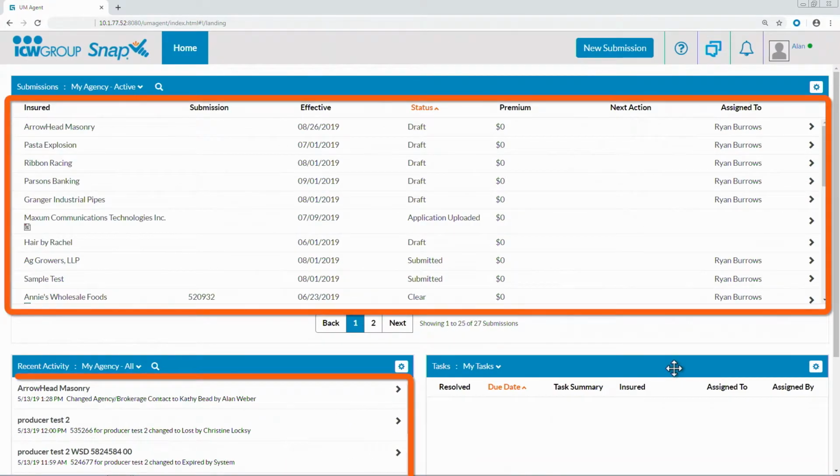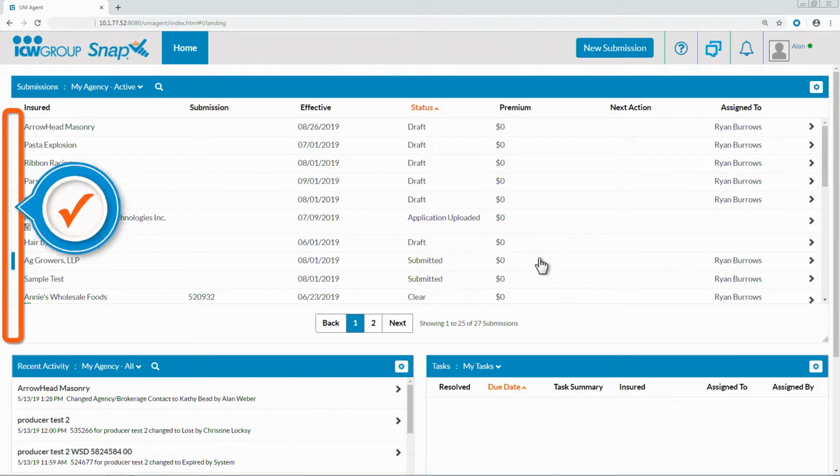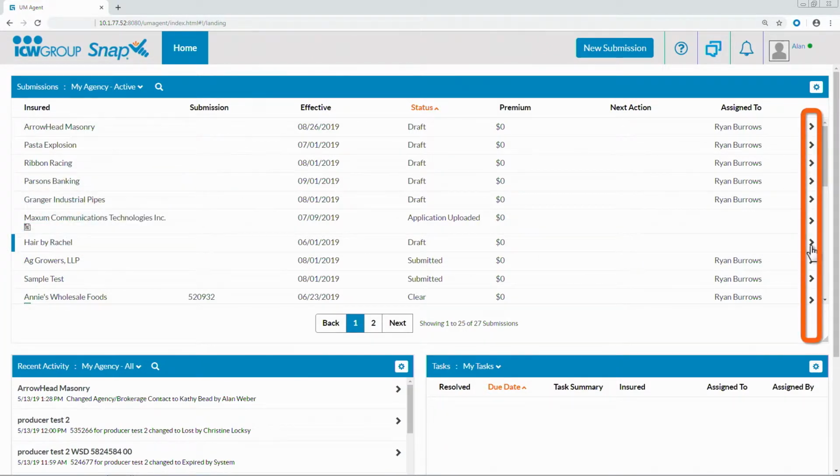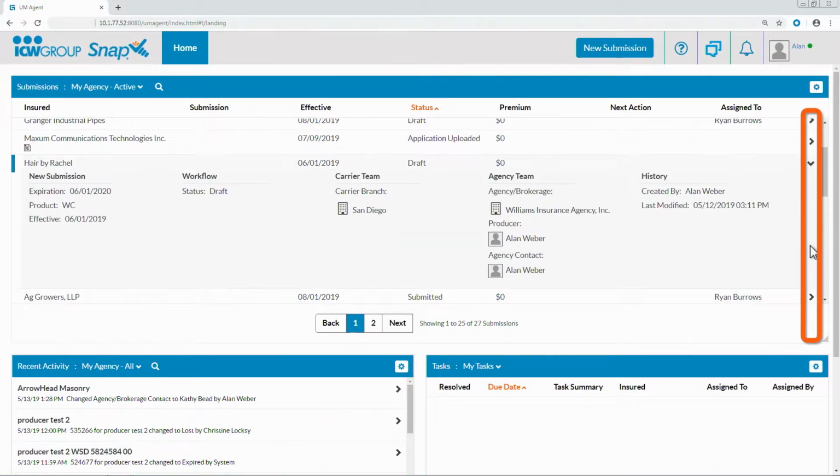Each of the three widgets has a workspace where content is displayed in information rows, and each widget looks and behaves similarly. When you mouse over a row in the Submissions or Tasks widget, the left side displays a blue hover indicator to help you visually identify the row you're working on. At the right end of each row in all three widgets are expand icons that reveal snapshot information about the submission, task, or activity.